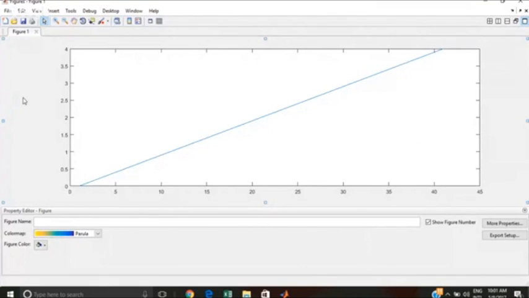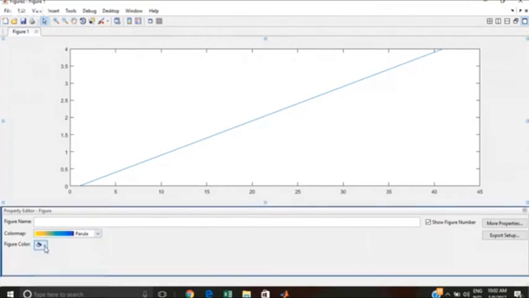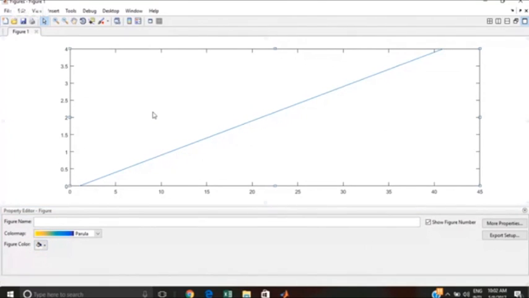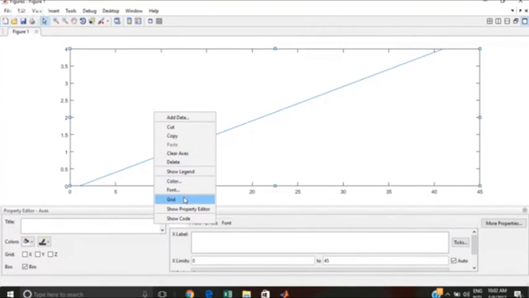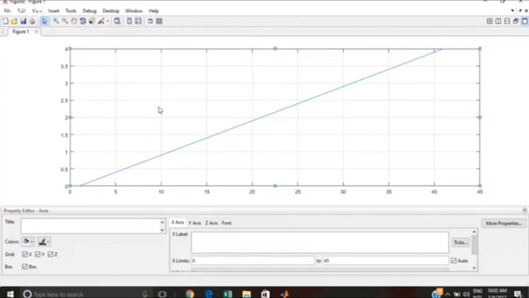Now if I want, say this background is gray color, I click on this background and change it into white. So if I click, it becomes a white background. Again, I want to put axis, so I'll just right click, grid on. So my grids are there. If I want to change the shape of the grid also, I can go to more properties and just make the grid dotted or any way.